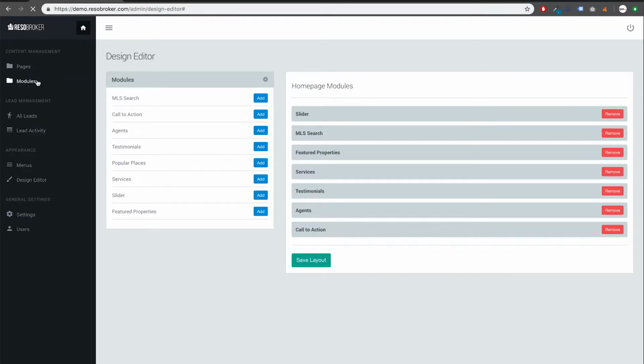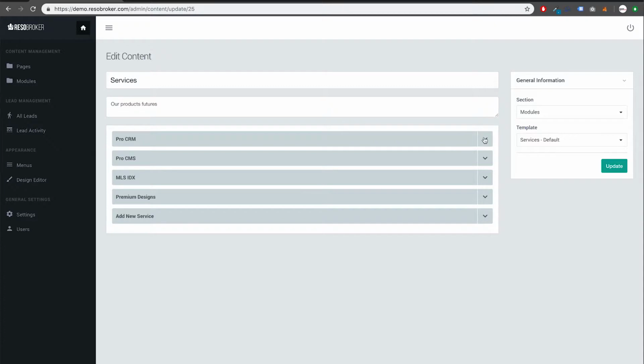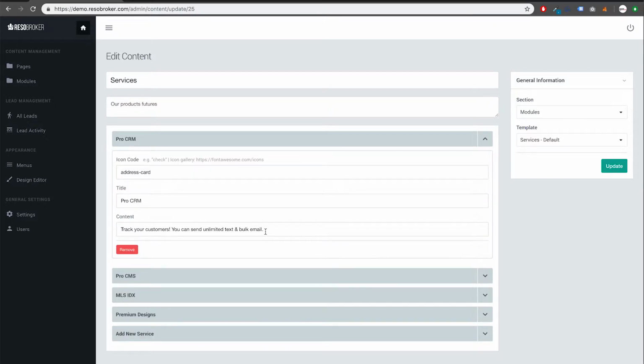Let's go back to the admin panel and the module section again. Now the services, you will pretty much be doing exactly the same thing as the other one. All you have to do is change the title and the content and the code that you can pick.